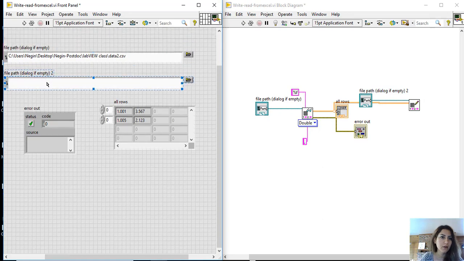Okay, and I'm going to save this as data3. I'm going to rename this file path so it won't confuse you. This one is for reading, and this one is for write.